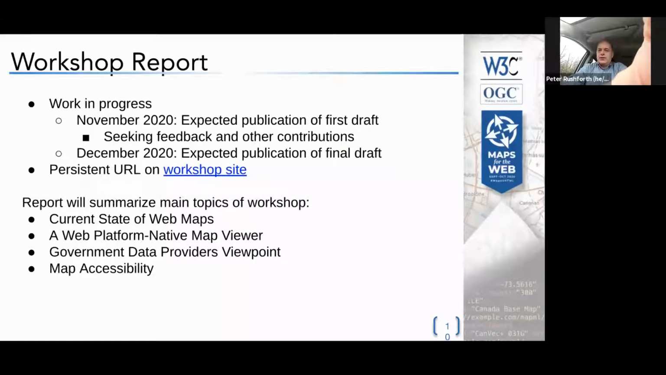So the current report will summarize the current state of web maps and the potential for a web platform native map viewer. It'll summarize what we heard from workshop participants who are interested in web map accessibility and internationalization, and also the need for a standardized map component from the perspective of government data providers who serve open data over the web. Next slide, please.